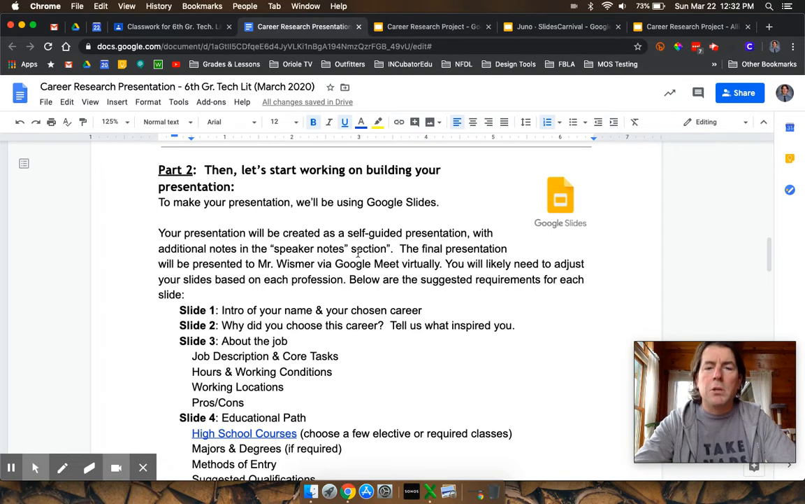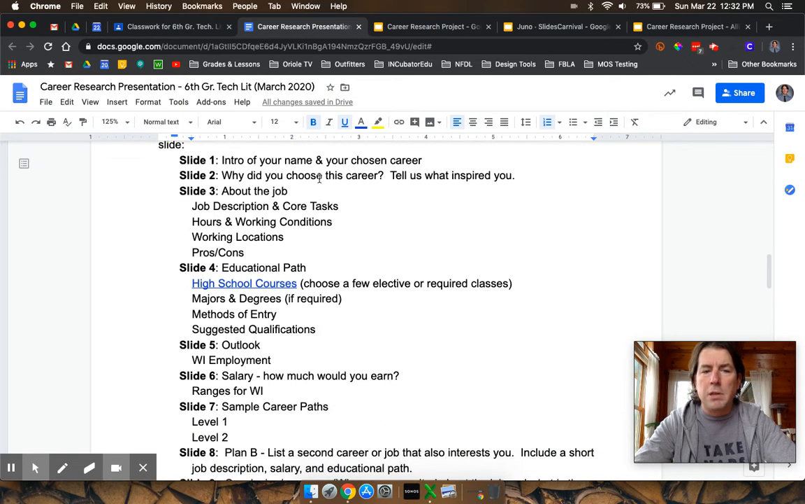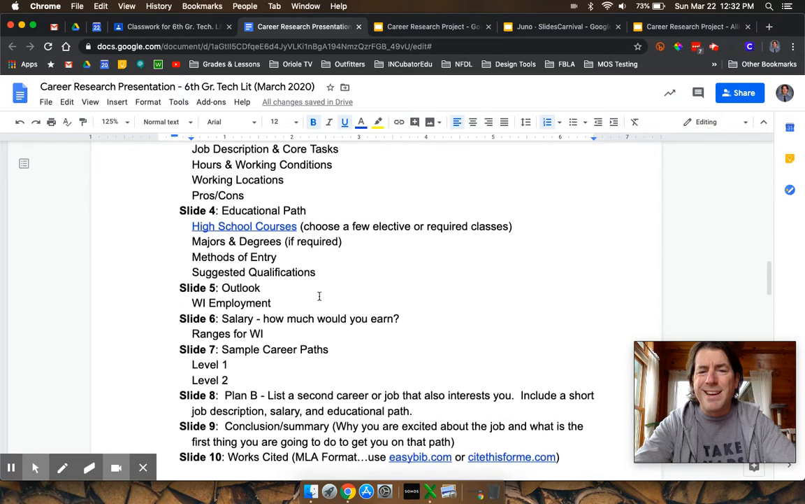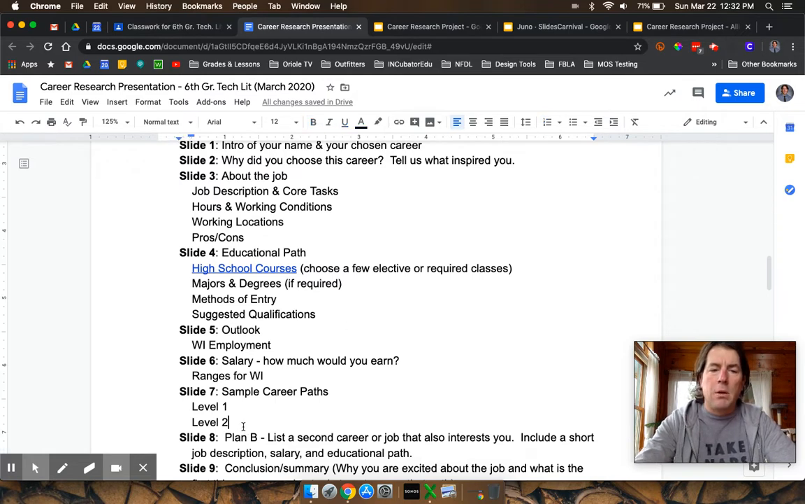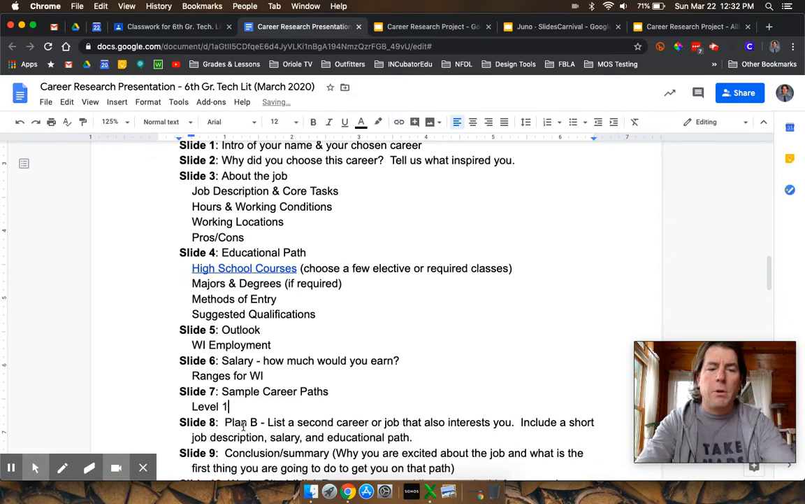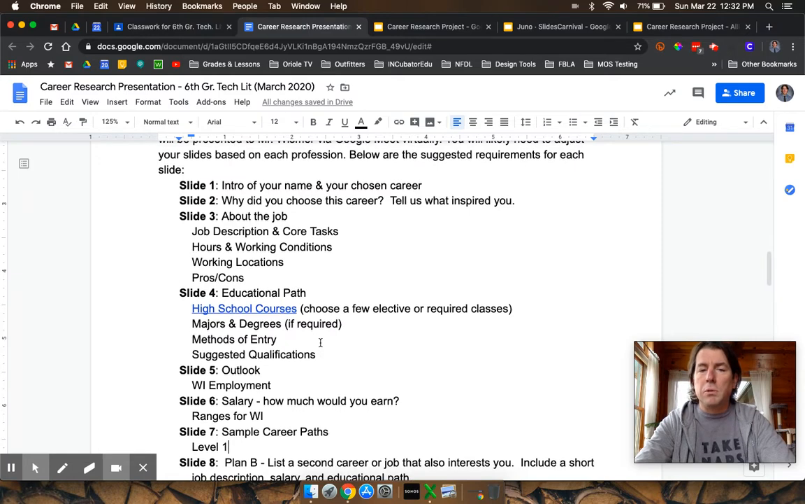What you're going to do is research your specific career and fill out all this information on your slides. What I've got broken down is all the slides you need to do. So you've got a total of 10 slides-ish, plus or minus. You might have more, you might have less, depending on how things shake out. I just realized you don't need this part. I can get rid of that. There we go. Once you've got your career chosen, which most of you have, you'll start putting the research together. So on slide 1, you'll have your name and your chosen career.